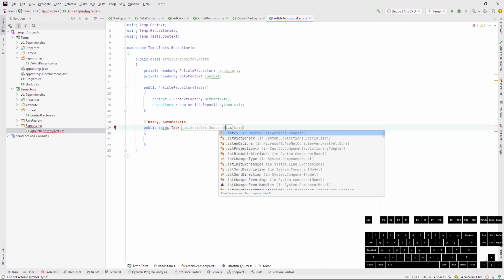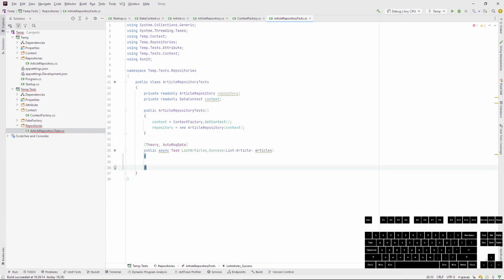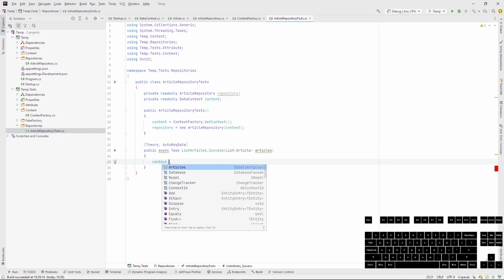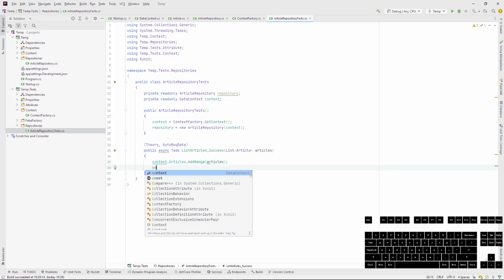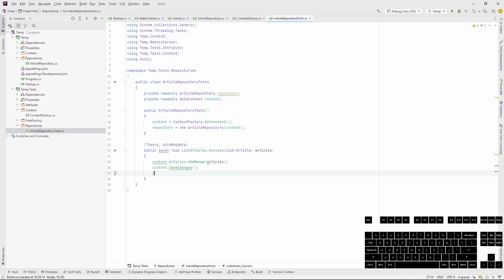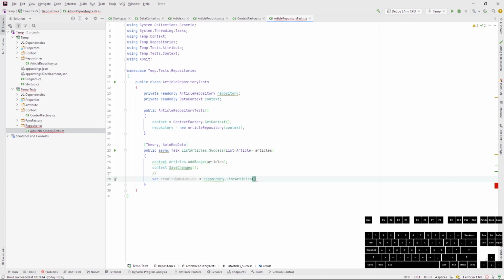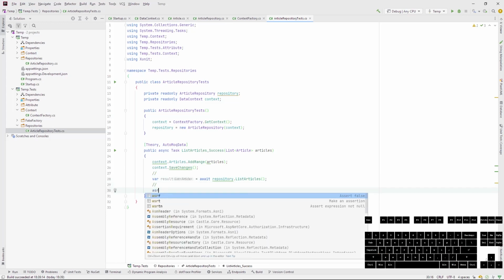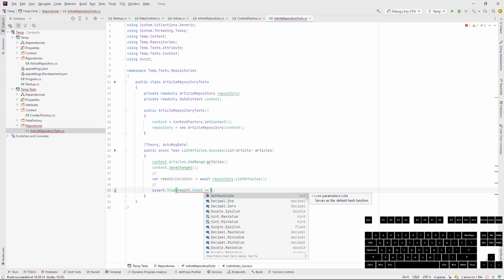Of course, we automatically generate a collection of articles. If you're not familiar with this approach, I recommend you refer to the materials in the video description. It is especially worth paying attention to the fact that working with the fake context is built on the same basis as in the production code. Do not forget about the save changes call. Let's call the method. And we check that the number of returned records meets our expectations.